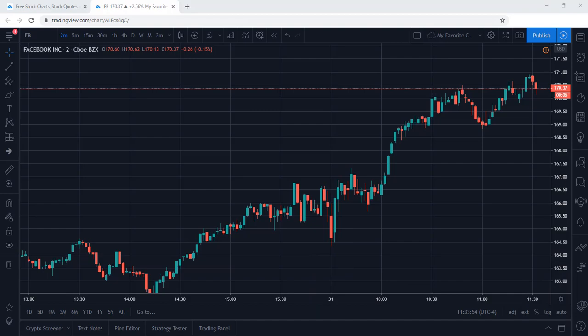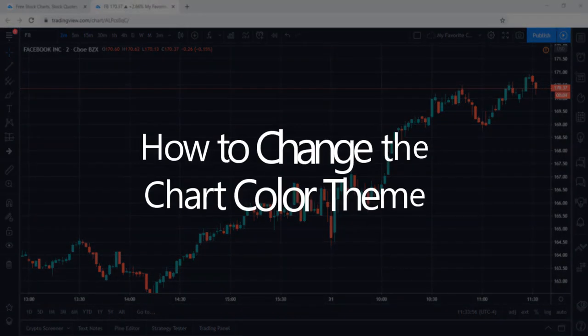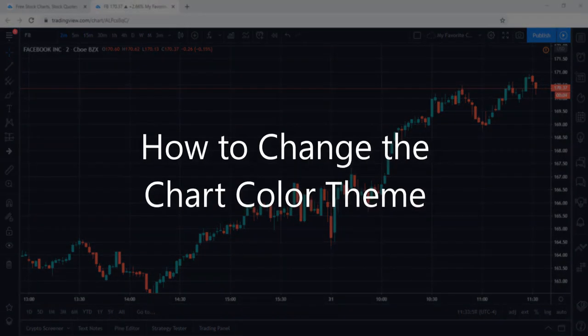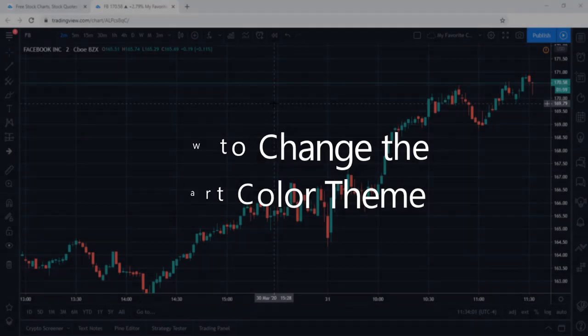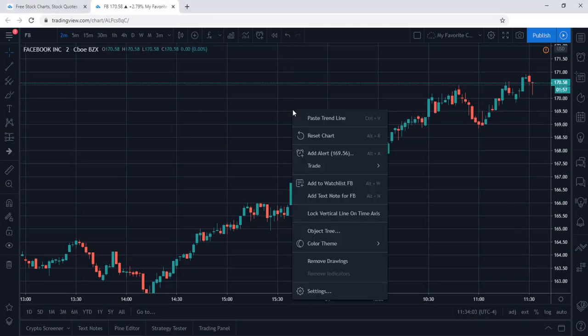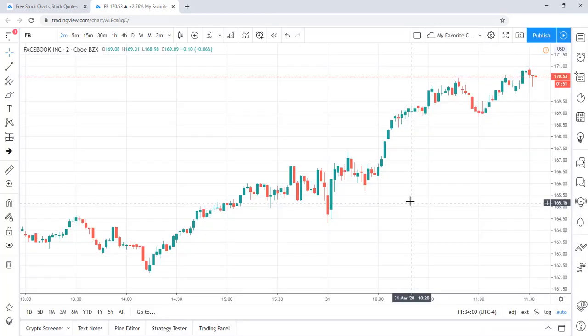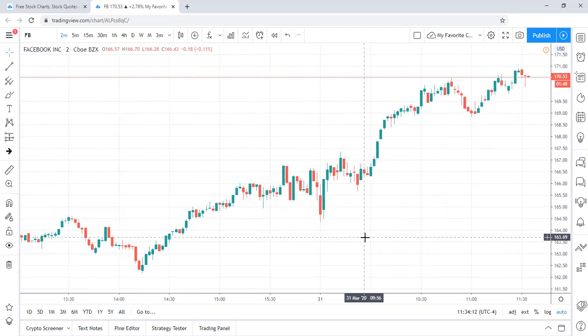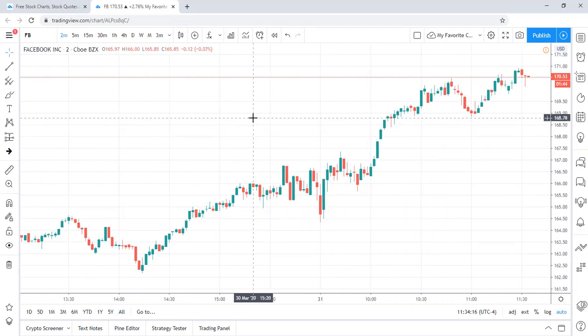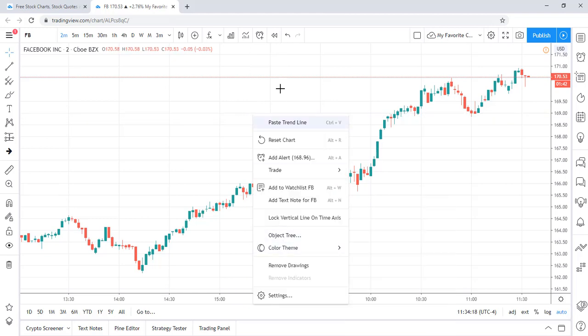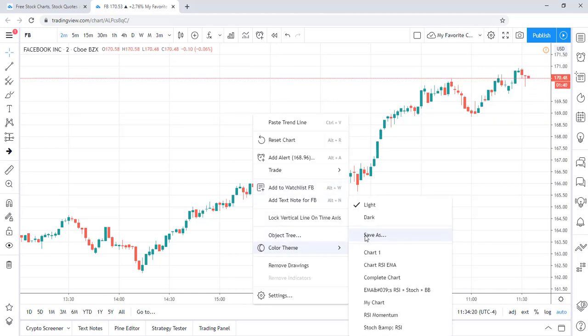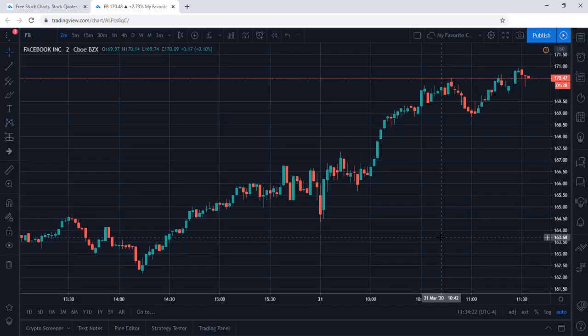Alright, so let's start out with how to change the basic color scheme of the chart. You can change the theme by right-clicking the chart and selecting color theme. So let's go with the light theme. This is what the light theme will look like. Now I personally prefer the dark theme, so I'm going to go back down to color theme and select dark.